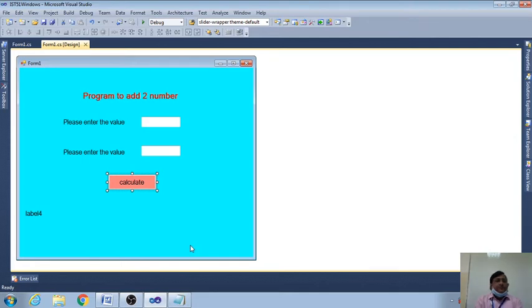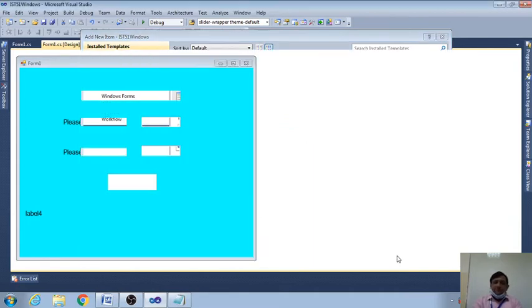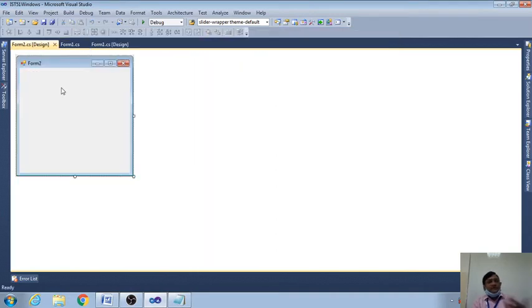Let us see it. Go to project, add Windows form, and select this Windows form, and the form name is Form2. If you want to give your name you can give, otherwise no problem, it will take a name. So the form is added here.